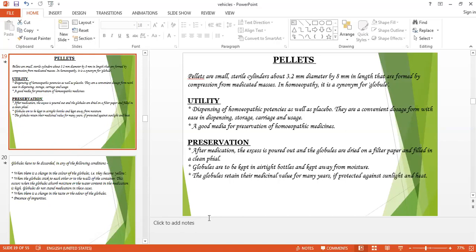How are these globules useful to us? These globules are helpful for the dispensing of medicine and are the best media for preservation of the vehicle. So how should that globule be preserved? It should be preserved in a dried bottle. It should be kept airtight and away from any heat, water, and sun heat.